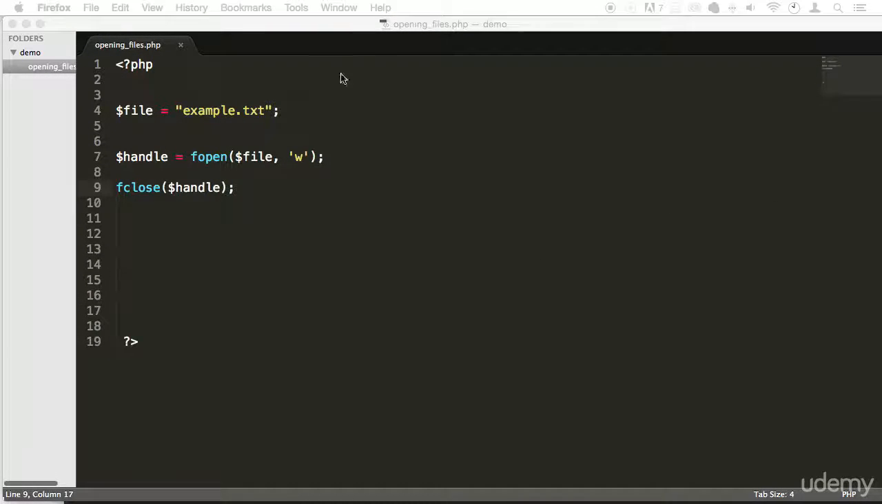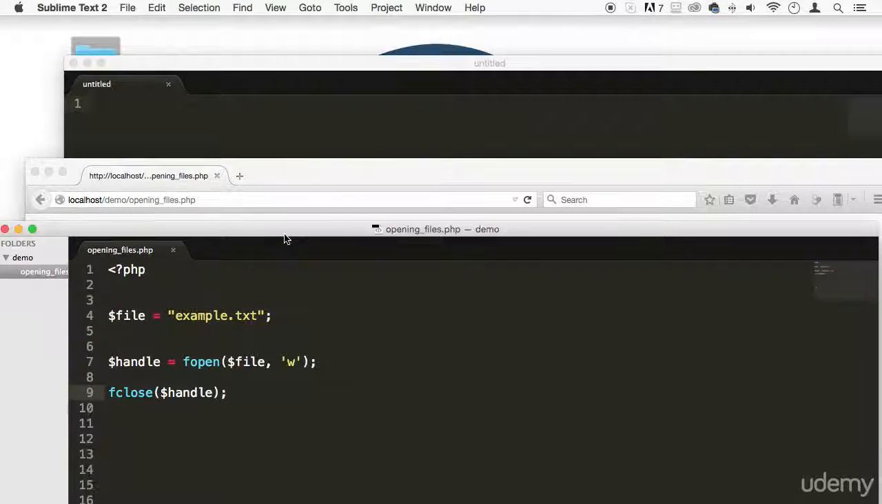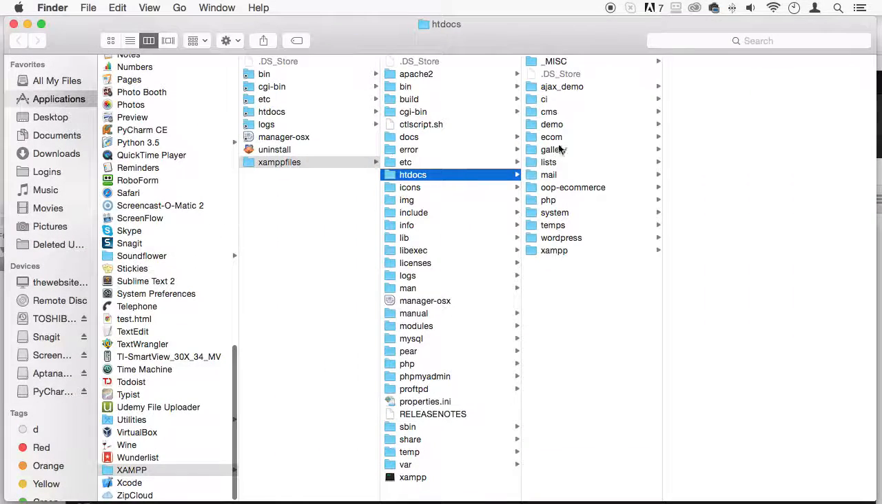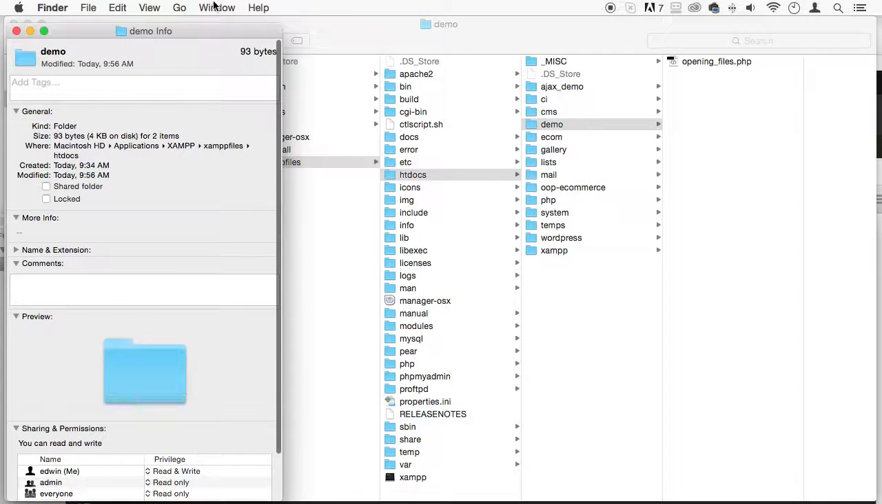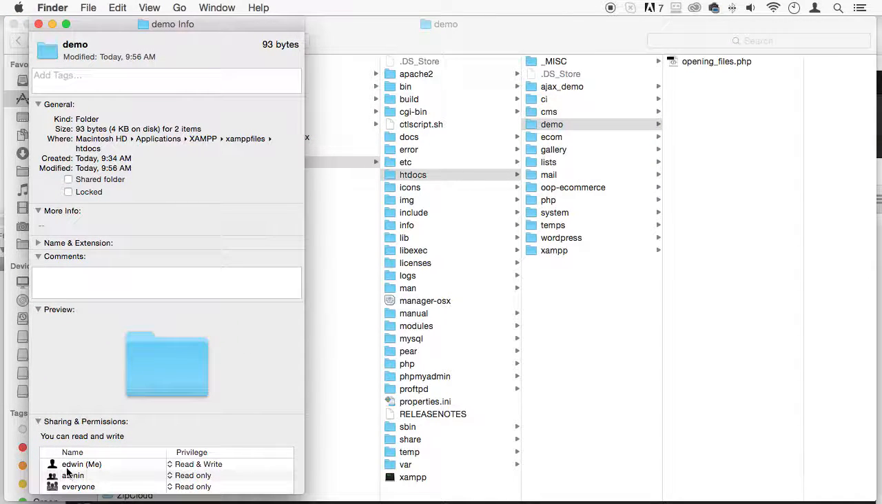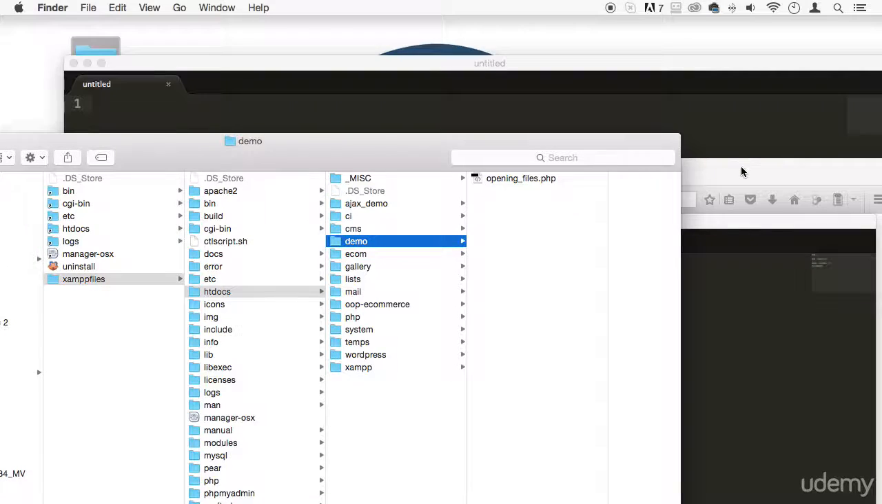But so we have this problem now, right? I'm going to show you how I'm going to solve it on my computer. I'm just going to go to the demo folder, right click on demo and get info. As you can see right here in the permissions, only Edwin has permission to read and write, nobody else. So I'm going to solve it by giving everybody read and write permission. You don't want to do that in a production environment.